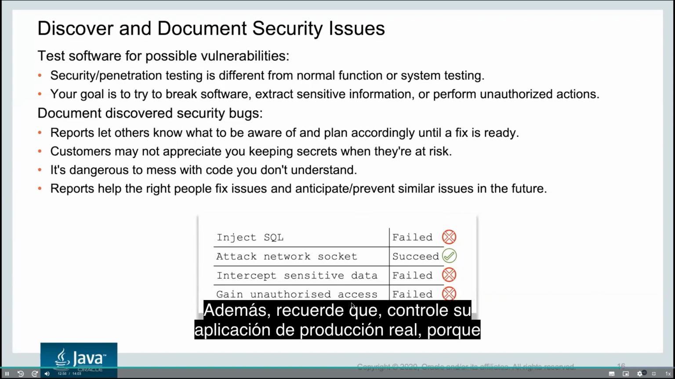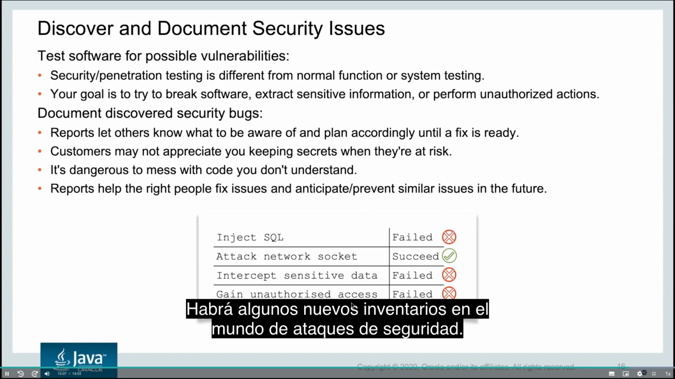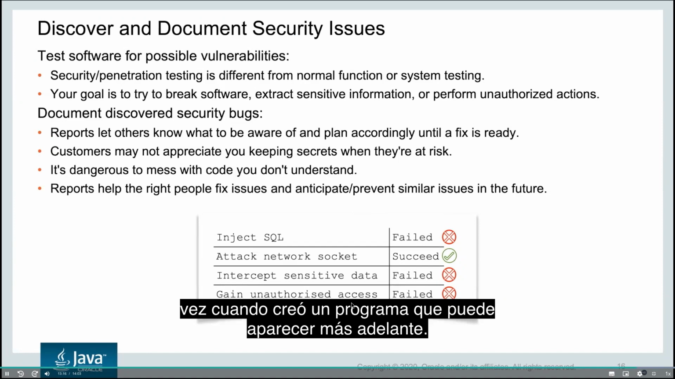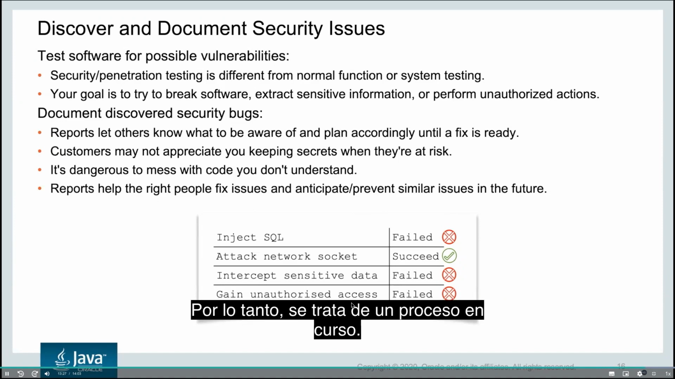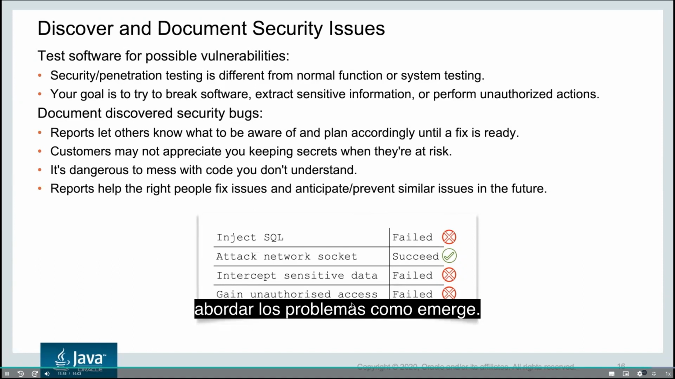And remember, in addition to that, monitor your actual production application, because there will always be situations which you never thought of. There will be some new inventions in the world of security attacks. People may try to exploit various bugs that you may not know of at the time when you created a program. They may surface later. There might be other circumstances that change around your system. So this is an ongoing process. This is something that you have to be constantly mindful of and constantly document and address the issues as they emerge.